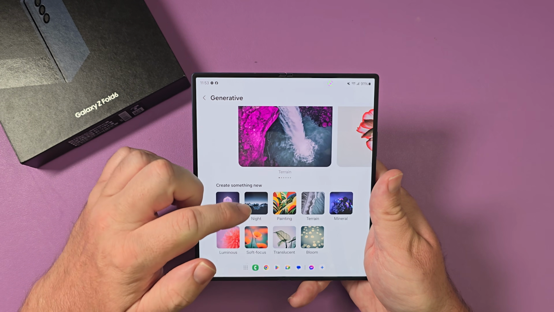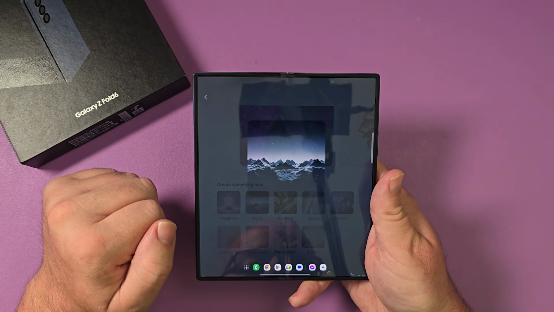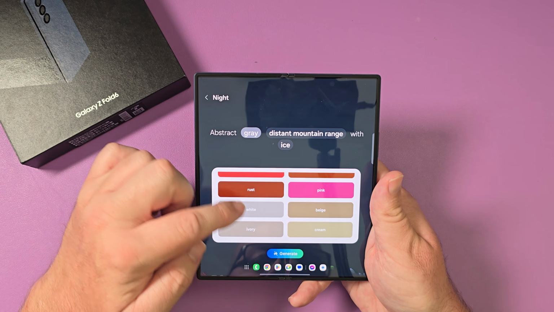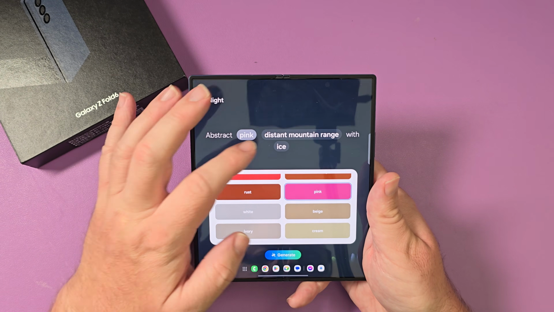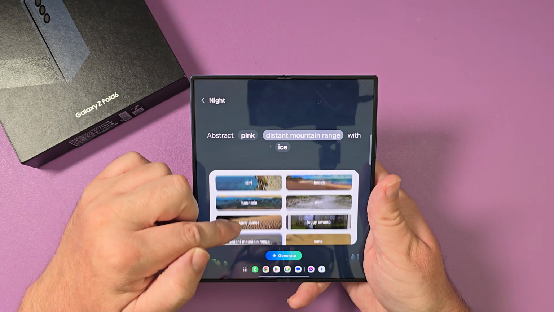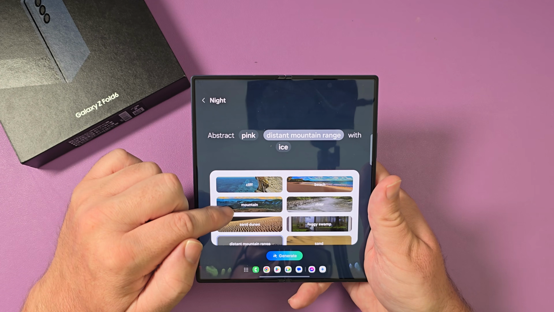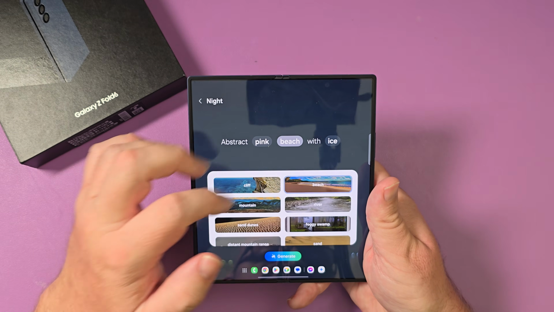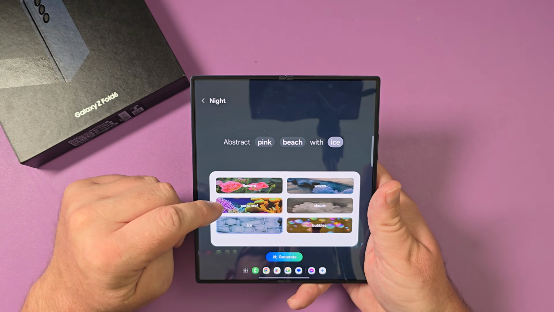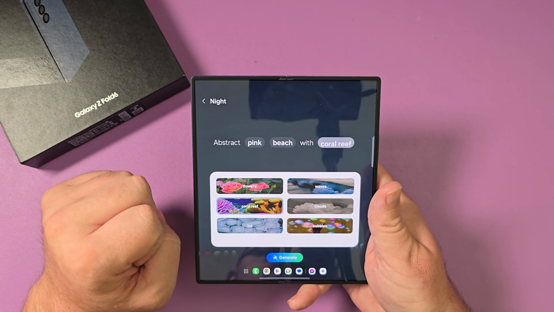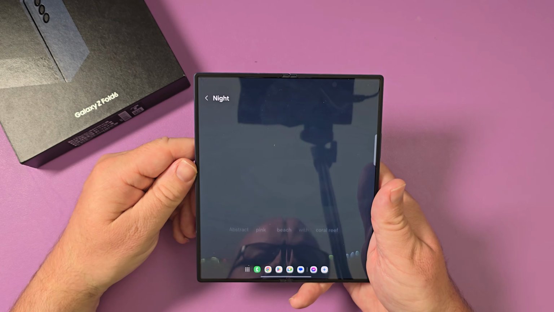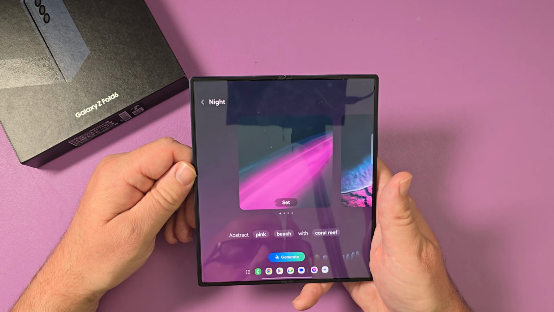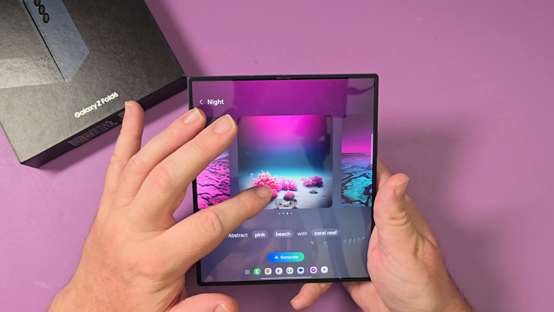Let's just say you wanted something for night. So we choose night, and then you change the color. It can be gray, blue, indigo, pink. We'll just choose pink. And then distant mountain range, you can choose a different look to this. Let's just say you want it to be a beach. And then you can have a beach with ice or coral reef. We'll choose coral reef. We're gonna hit generate. And in just moments, it's gonna generate an AI wallpaper for us to use that we might absolutely love.